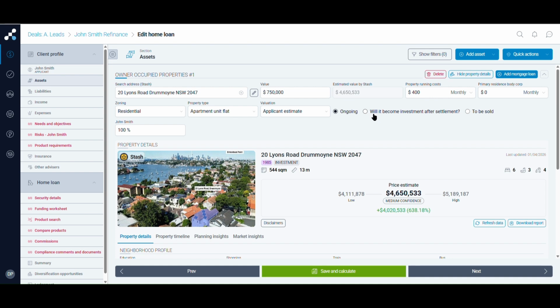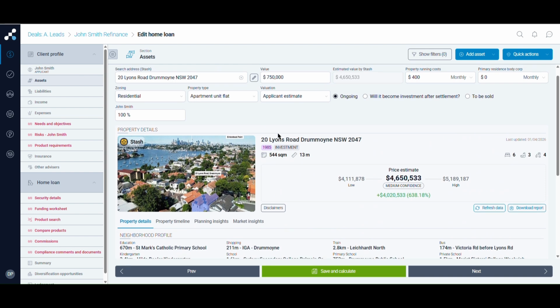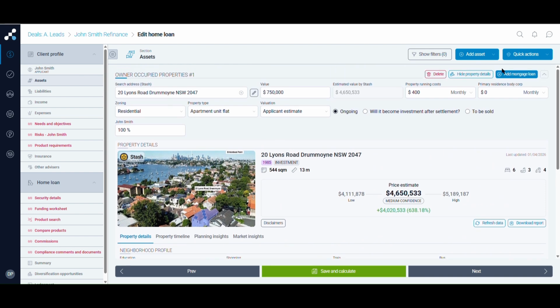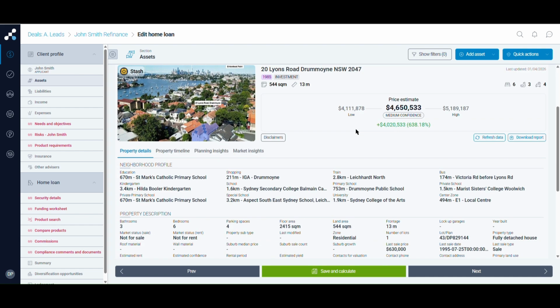You can then add the mortgage loan associated with this property. Doing this links the asset directly to the liability, which will make the liabilities section much quicker and more accurate when you complete it later.